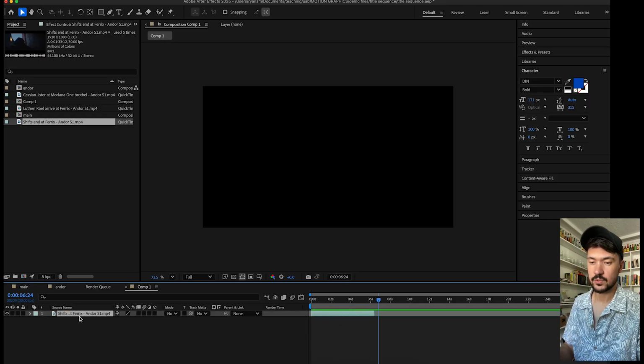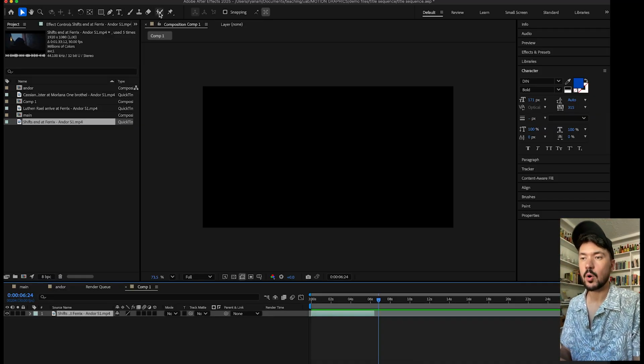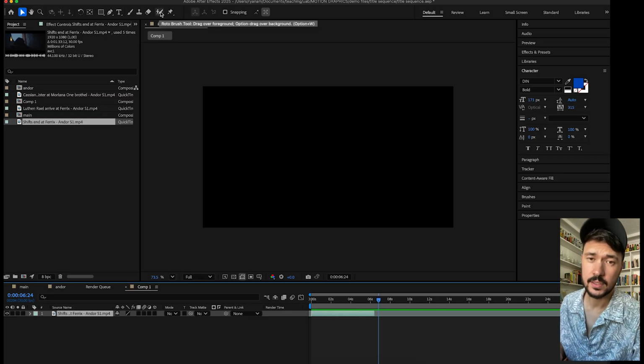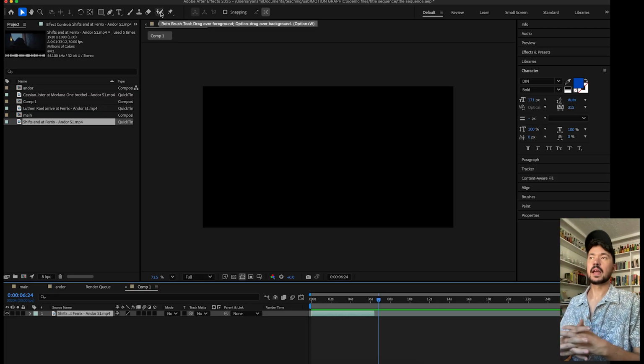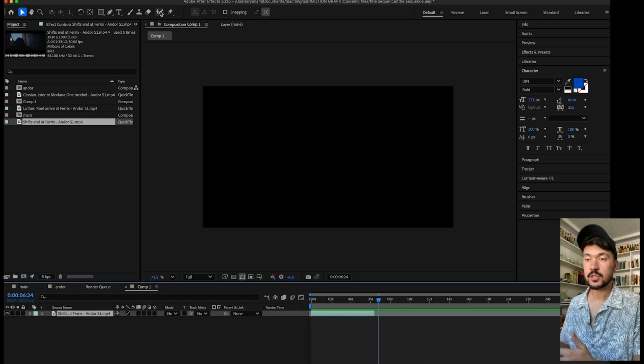Alright, so now I've clicked on this layer. I'm going to go up here to the rotobrush tool. Now, just a little background on rotoscoping. Basically, rotoscoping, a summary of it is drawing out, tracing over images.